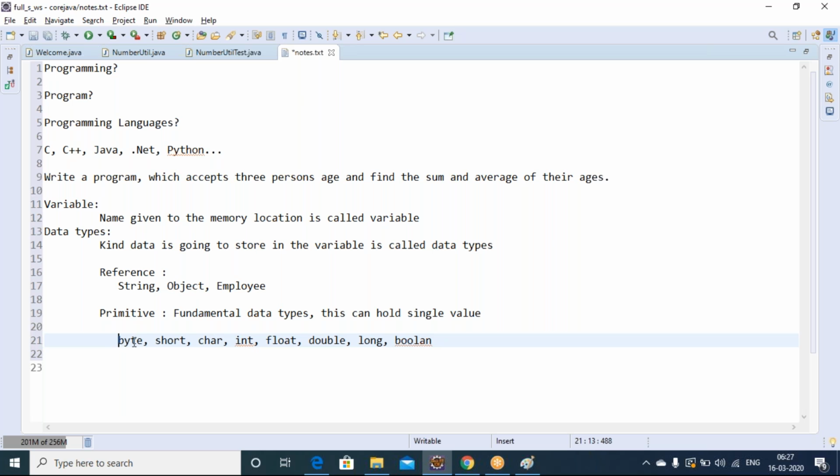Here, these are going to store numbers. Whenever you want to store decimal values, we'll be using float and double. And to store Boolean values, either true or false, we'll be using the boolean data type. Okay.